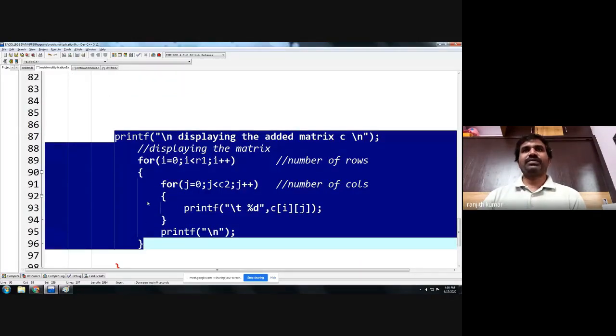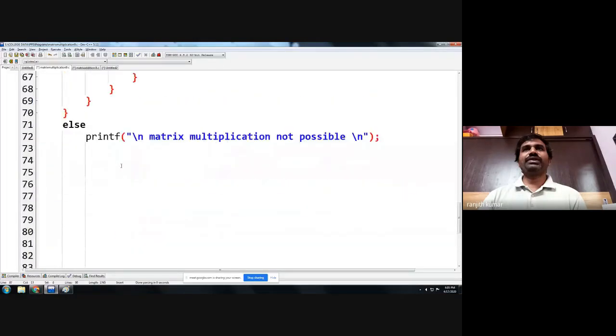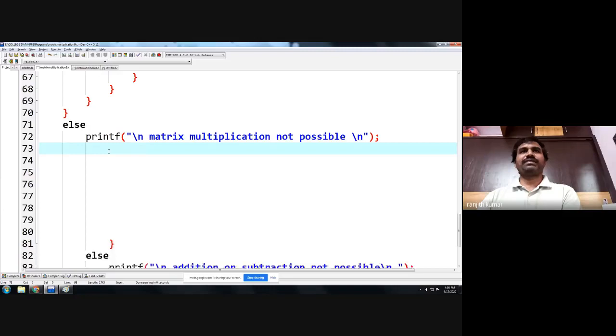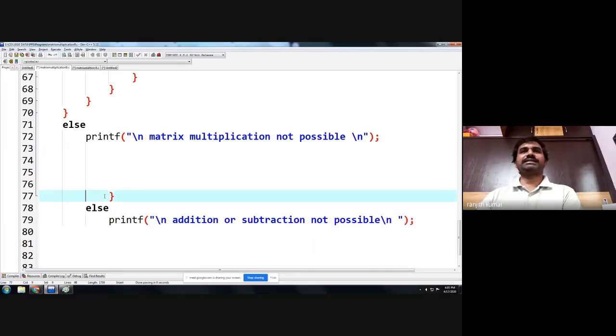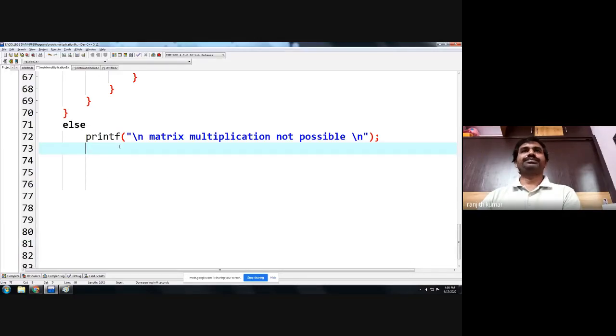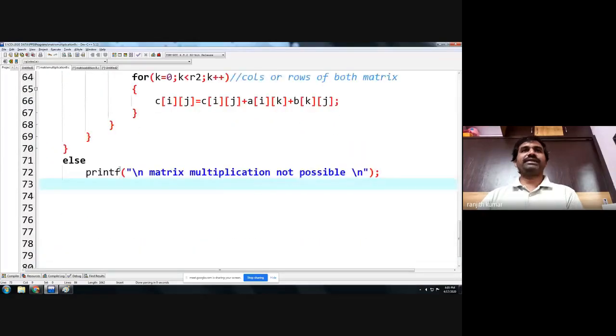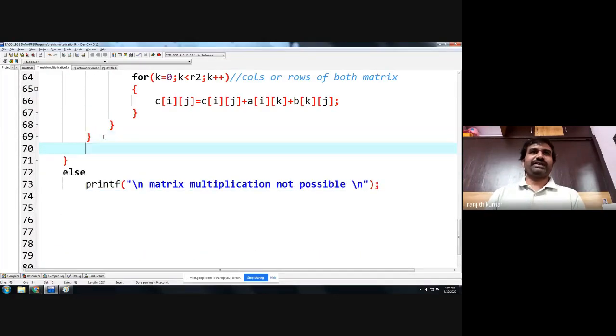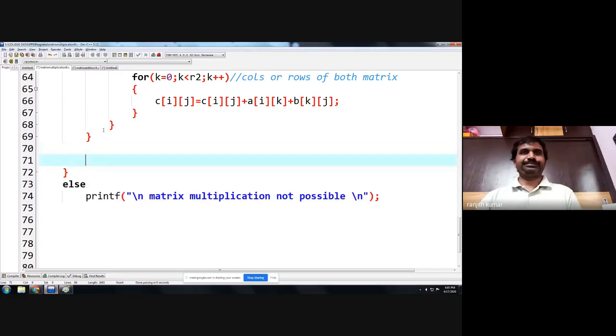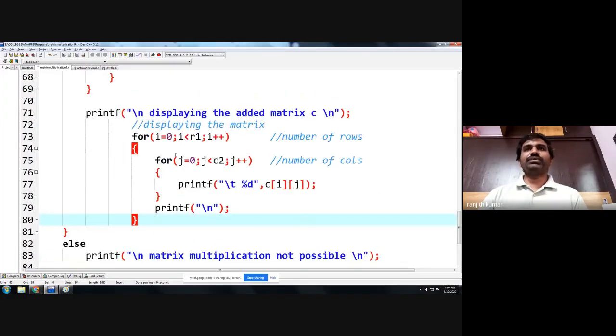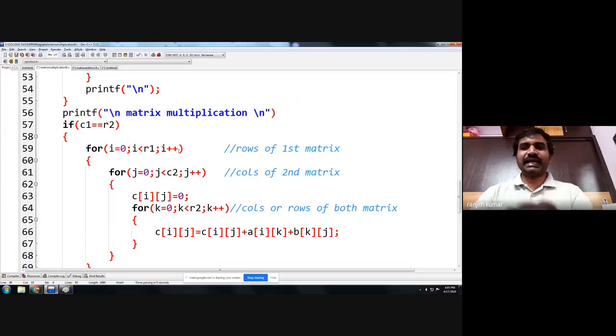Now after the multiplication, we have to print the matrix. As we know, the matrix addition and subtraction we have done already yesterday, and we have printed the matrices already. So after the matrix multiplication, we will try to print. First, let us execute.